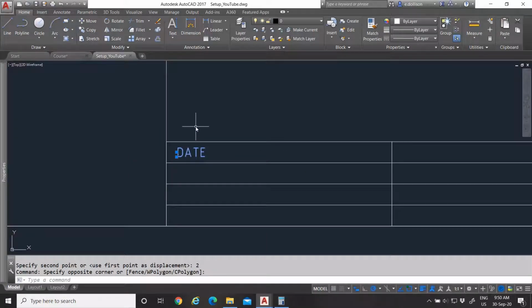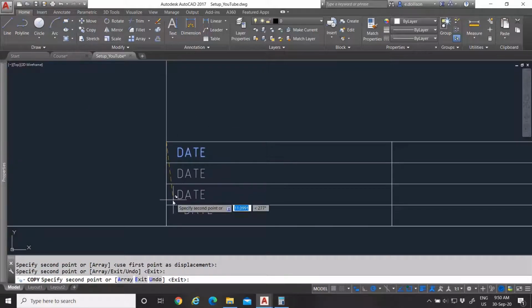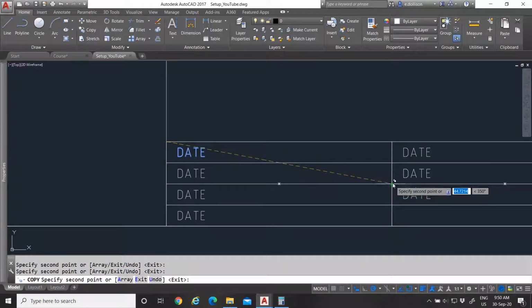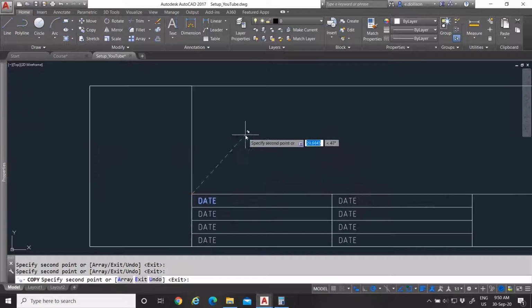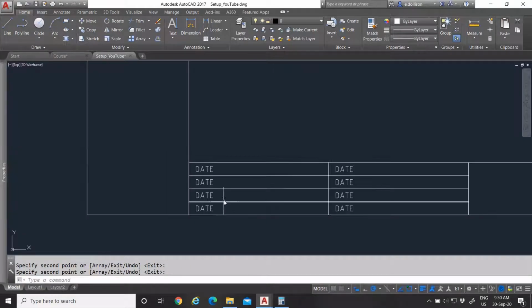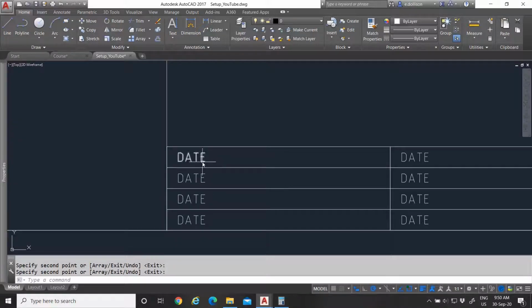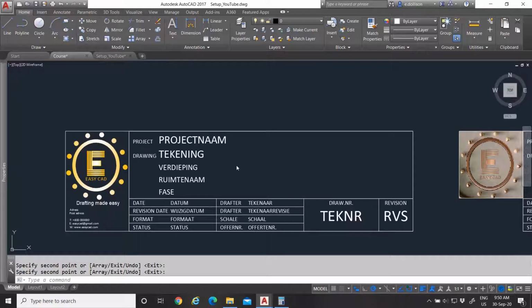Now let's select this text, copy, and let's copy it a couple times. So here, here, here, here, here, wherever you want this text to be. So now, even though they all say dates, we will not leave it this way. Let's go back to our example here.